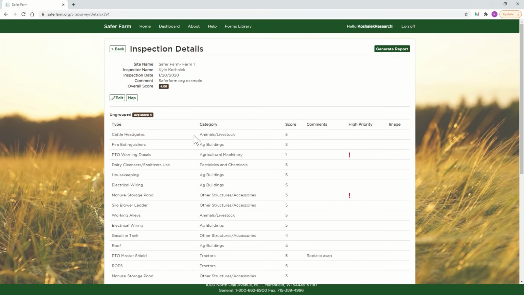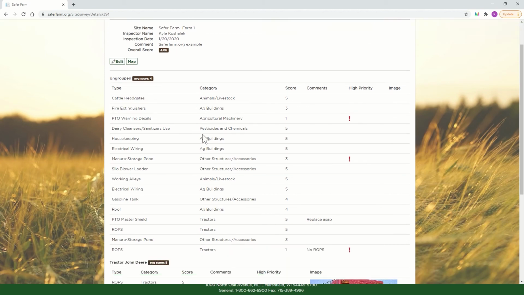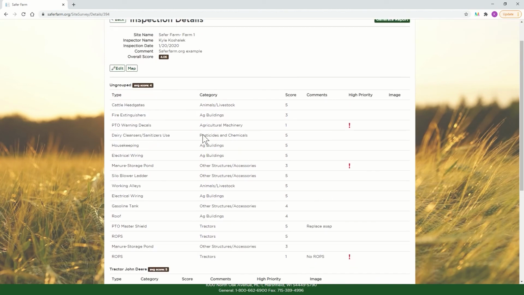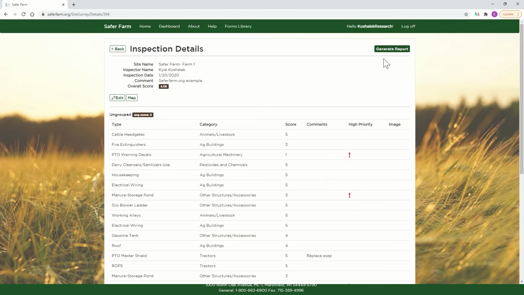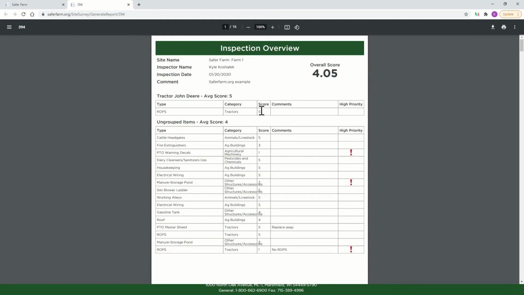Again, score is based on 5 being the most protective and a good score, and a 1 being the least protective and obviously not a good score. So it would also give you the average. This is just a quick rundown of that. Now, to create a printable report, you can select generate report, and what it will do is put this into a printable format that lays out everything really nicely.